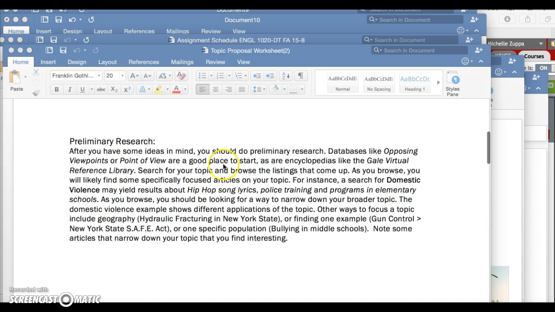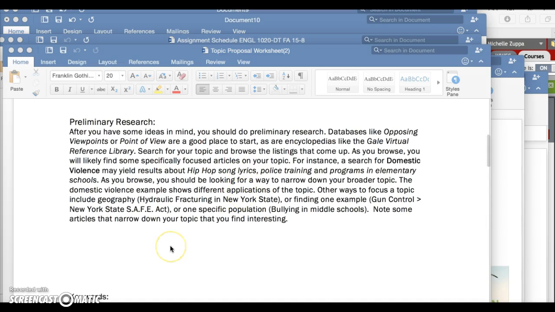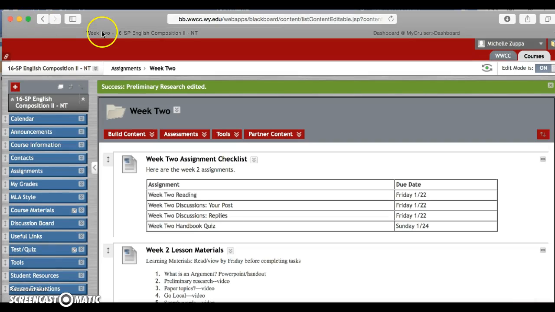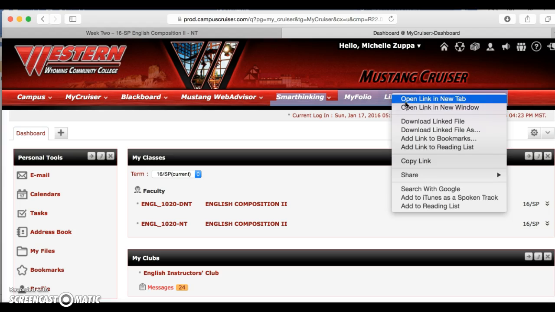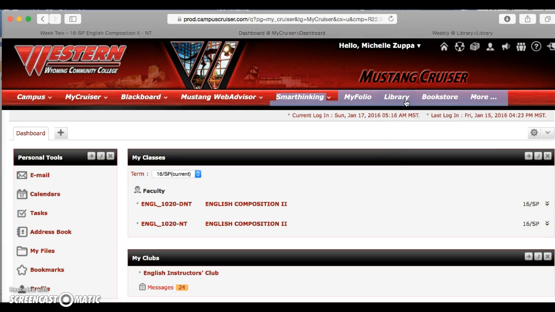And after you have some kind of idea, you're going to go to the library, which we can do without leaving home. So you want to start on the Mustang Cruiser page. The library tab is right here at the top. And I'm going to right click or control click to open this link in a new tab.